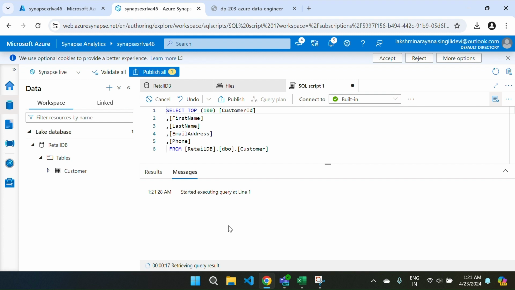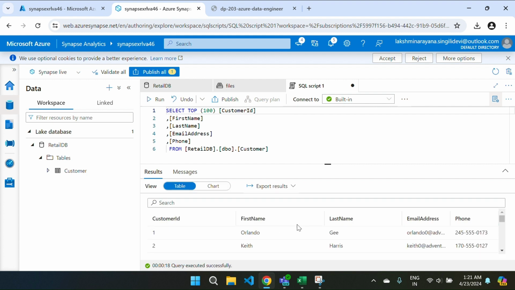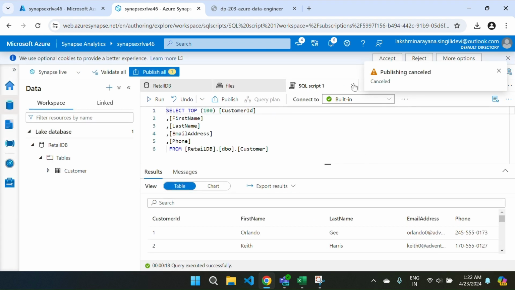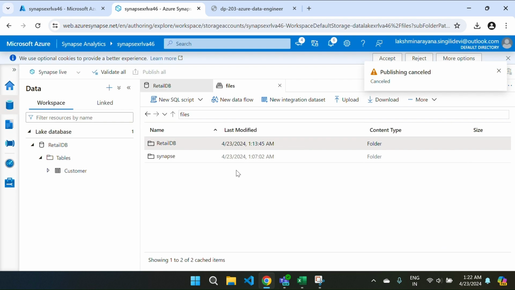It's retrieving the query result. Please wait. Yeah, it's getting the output: customer ID, first name, last name, email address, and phone. Okay, now publish it if you require; otherwise it's not required. I don't require it, so I'm discarding this script. I'm not publishing it.